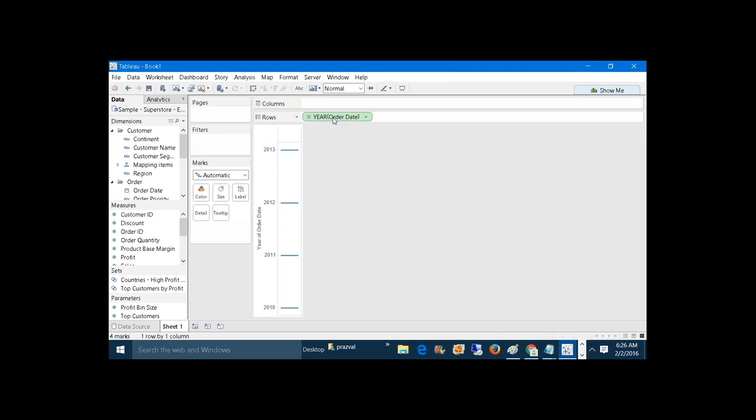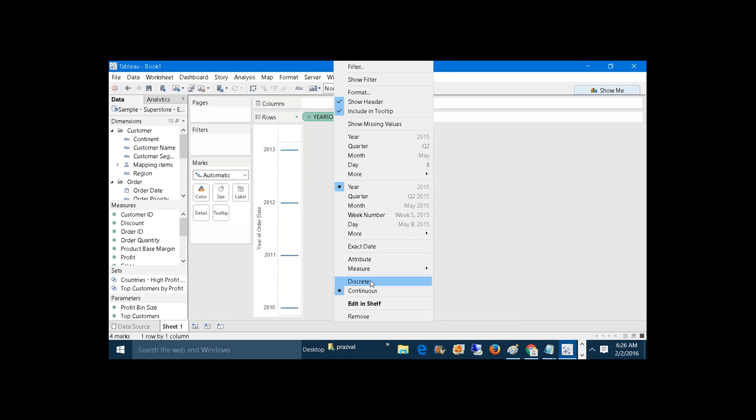If I click on this year, see the color of the field. What is the color of the field? Green. So what are the green color fields? Measures. So what is the behavior of measure? Continuous. So now it indicates it is the continuous date field. If I right click on it, here we can see the behavior of this particular date field. Continuous, okay. So the date exists either in the discrete way or in the continuous way.